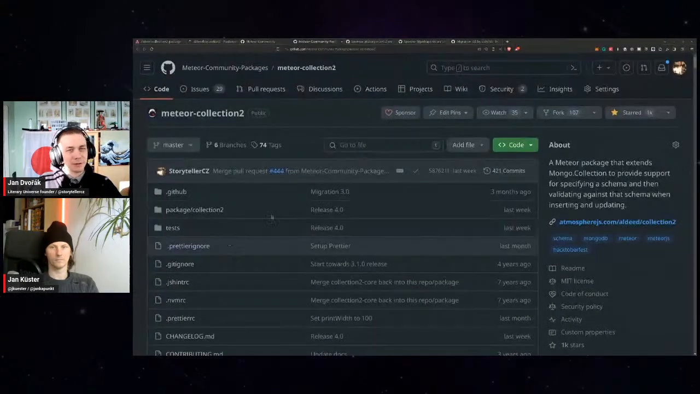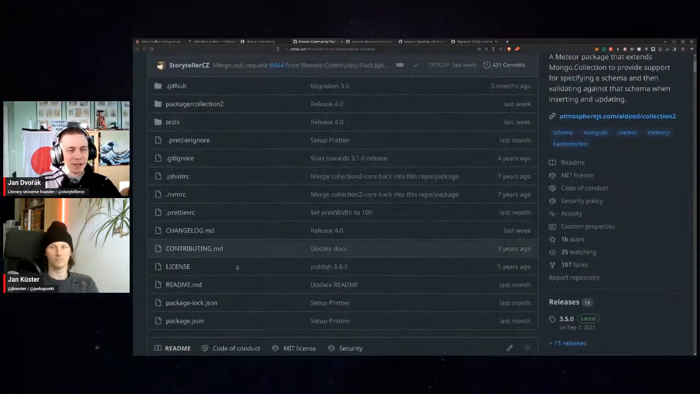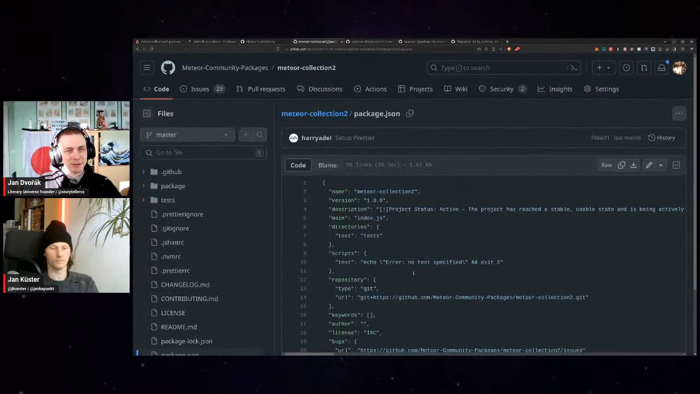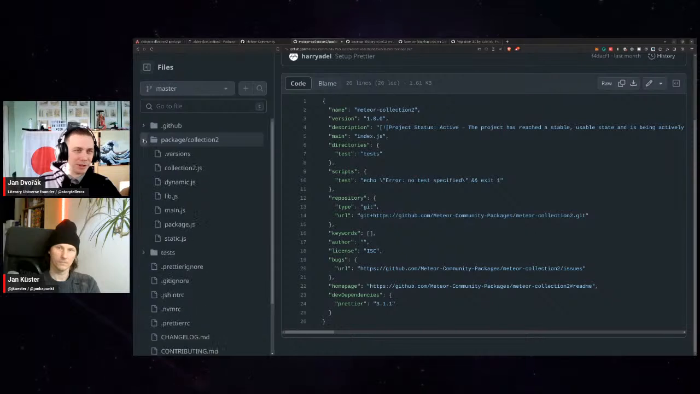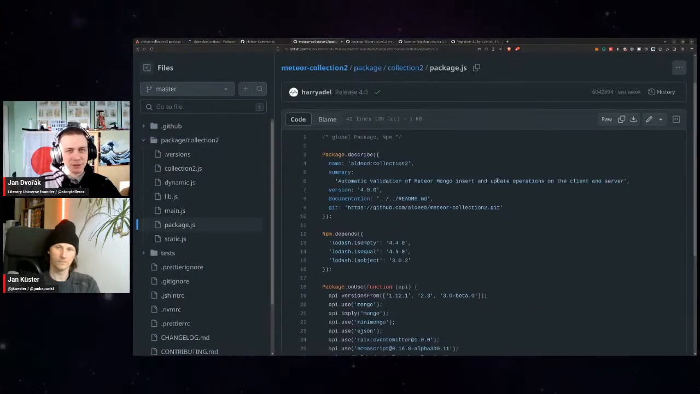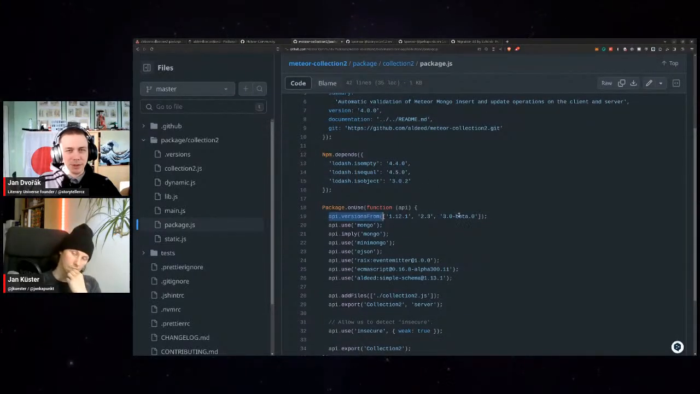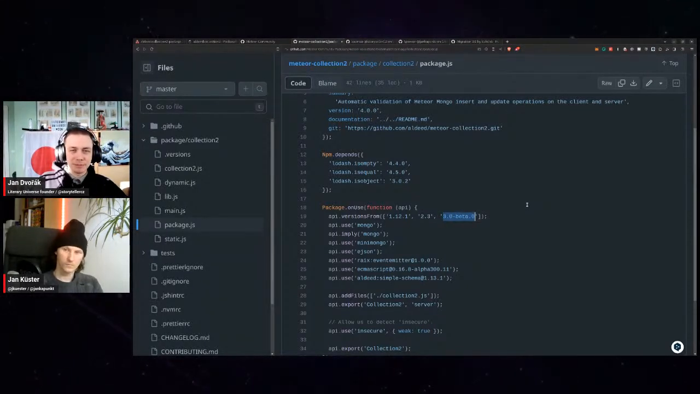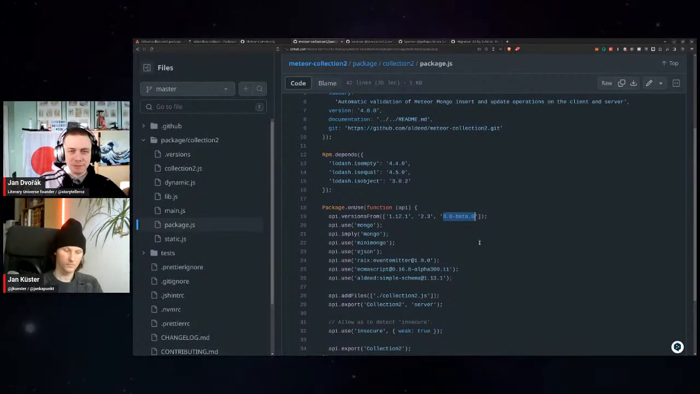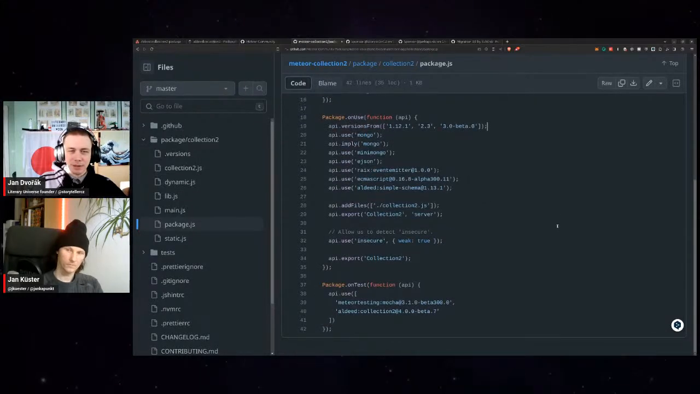So in the case of Meteor Collection 2, the first thing that you can check is the package.json. Sorry, not package.json. You will have to find it, in this case a little bit hidden in the packages, package.js, and you want to see the API versions from, if it includes the Meteor version that you want. That's a good indicator that it has the compatibility.